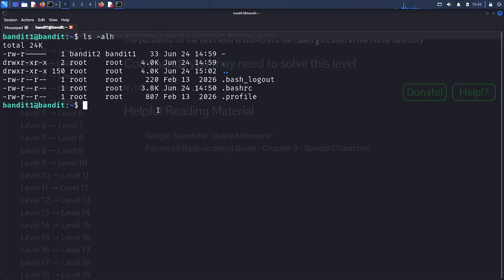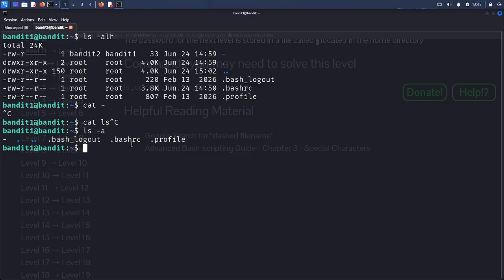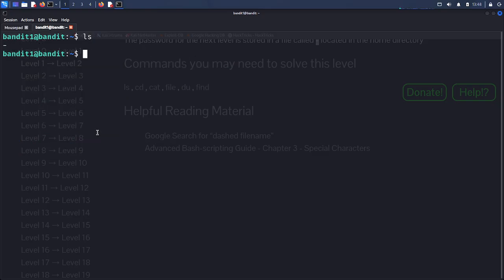Now, I know what you're thinking. Oh, I can just tab out this. Well, you can't. And the reason why you can't is because Linux thinks that it's an extension, like an add-on. You know when I did ls -a, you can see that this is an extension to this command ls. So we can't just tab out this.